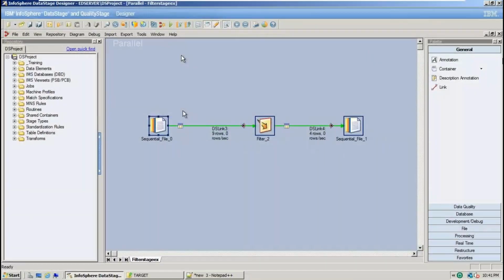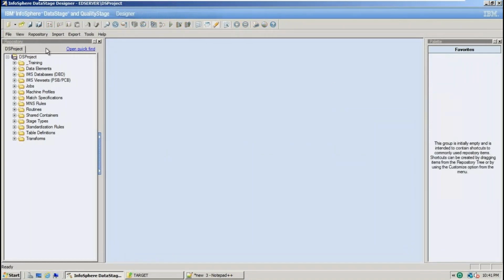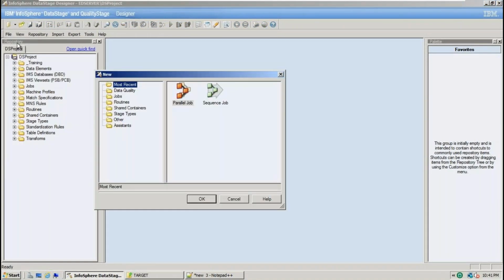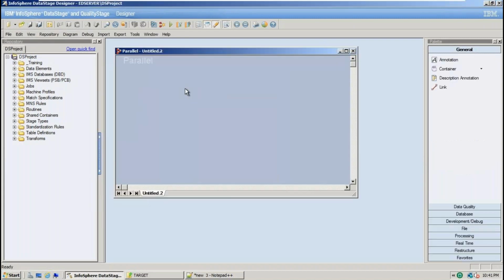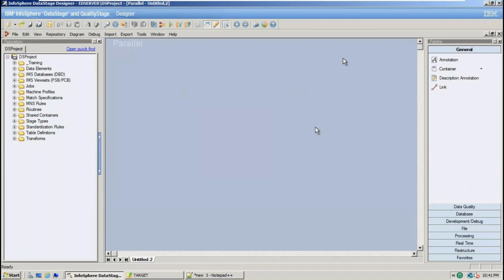So let me create a new one. There is a file, a new one. We need to do the parallel job. What is a parallel job? We'll discuss that in the further classes. Now I want to read the text file, right? So we have to use the sequential file stage. Where is it? There is a palette section. In the palette section, all the stages are there.